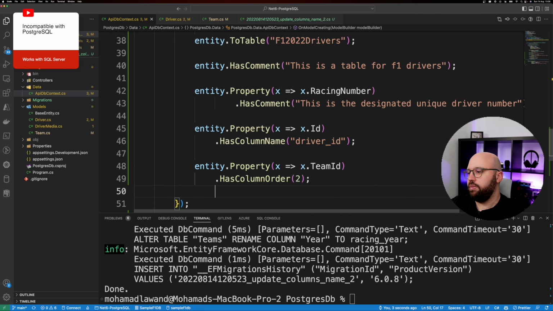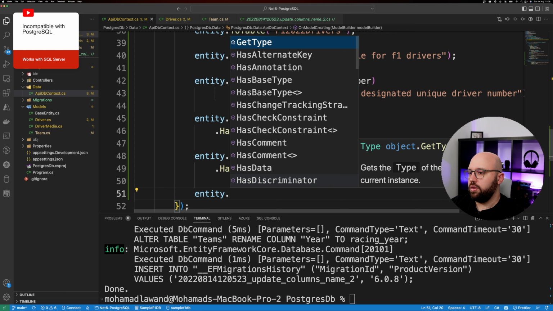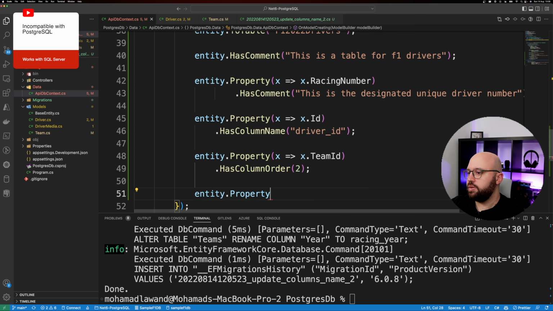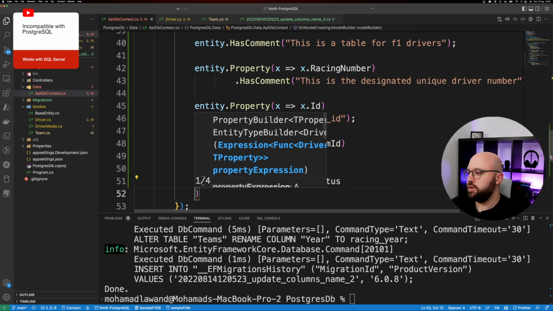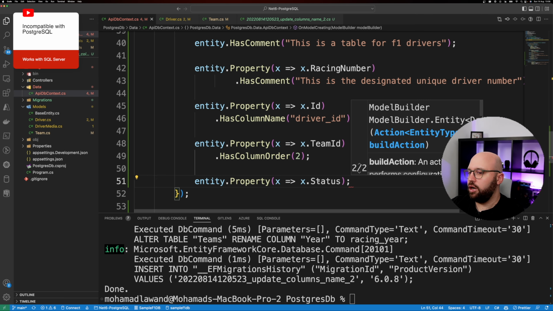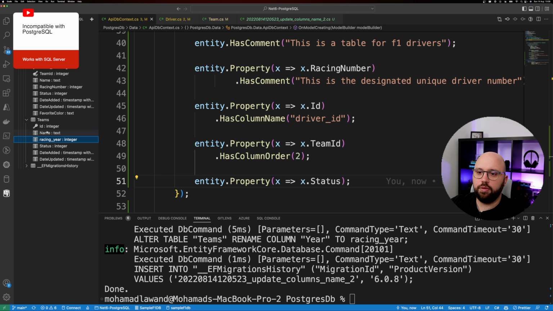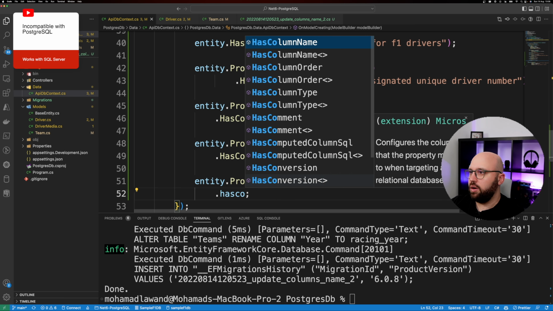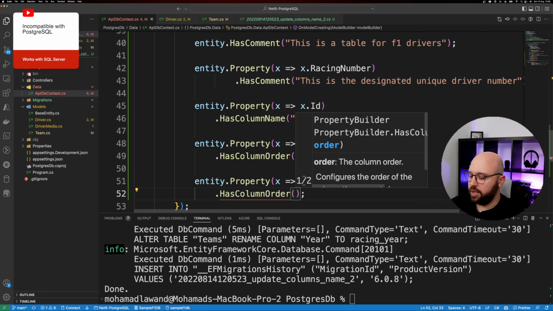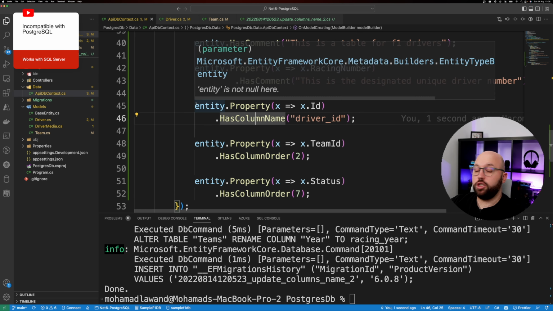Let's do the same thing for the status. So entity dot property, I want to put the status at the end, so x dot status, and let's see how many columns we have in it. If we come here, we have 1, 2, 3, 4, 5, 6, 7, 8. So it's going to be 7 because it starts from 0. We're going to say dot has column order, and I'm going to make this 7. So now what should we see here? Team ID should be the third one in my table, and the status should be the last one on my table.